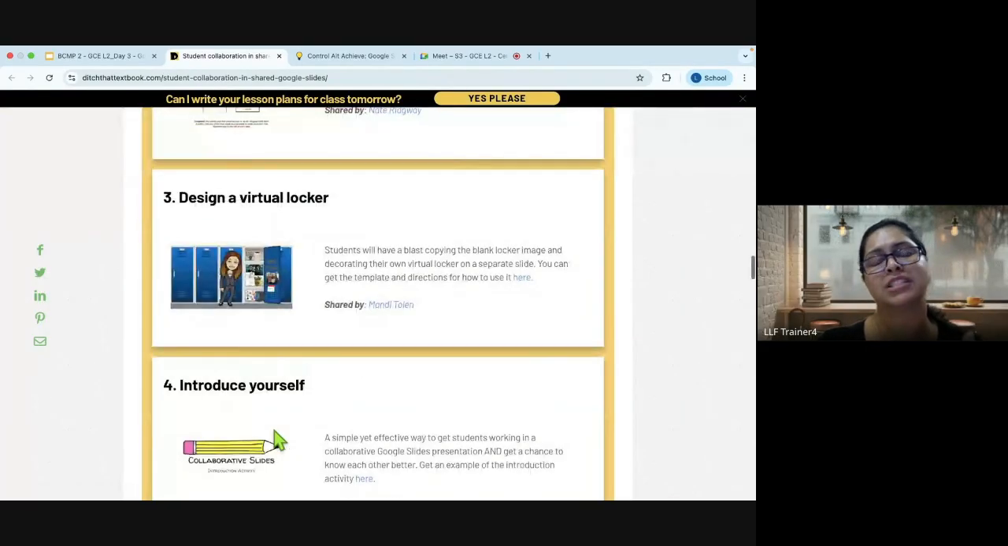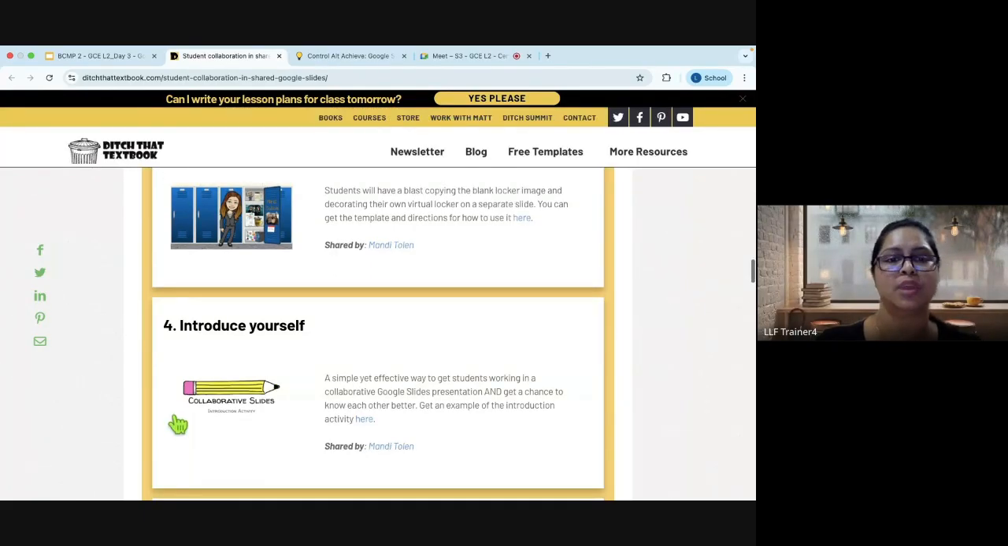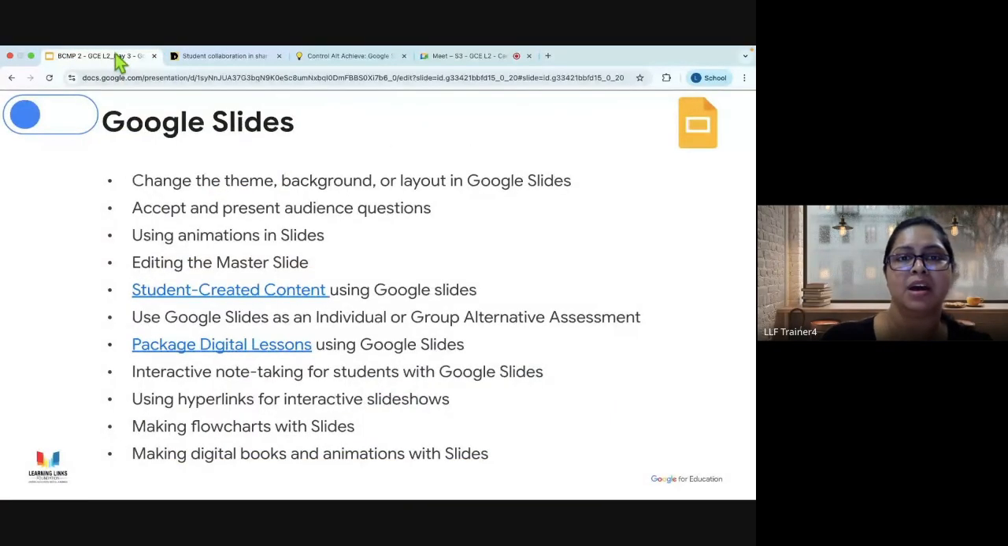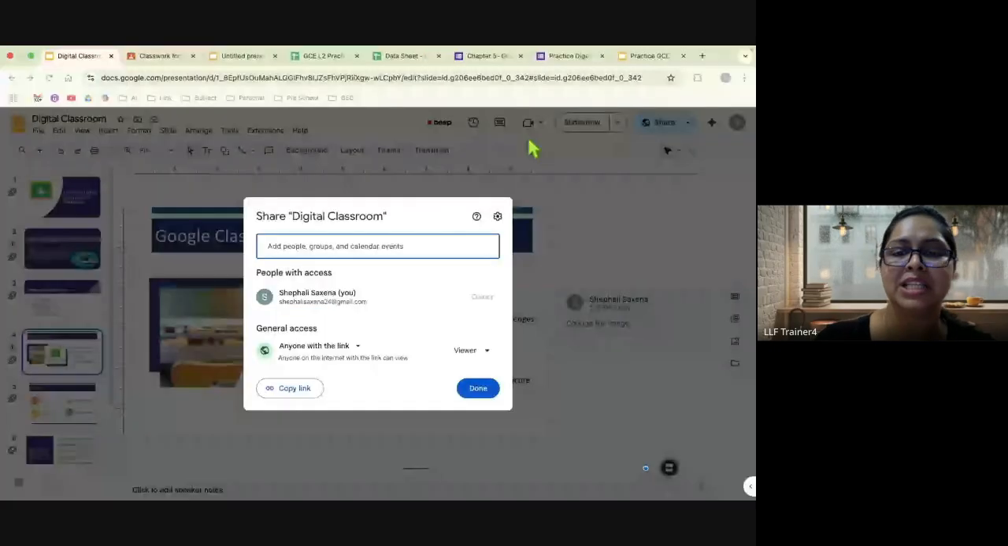Suppose you are conducting a session and you want to go ahead with an icebreaker activity. So you can go ahead with introduce yourself. You can get the templates over here. So there are very packed digital lessons that we can create using Google Slides as well. Then, for example, students want to use it for interactive note taking. So they can always collaborate within the slides. They can assign each other one slide, and they can add their name over here within the slide.